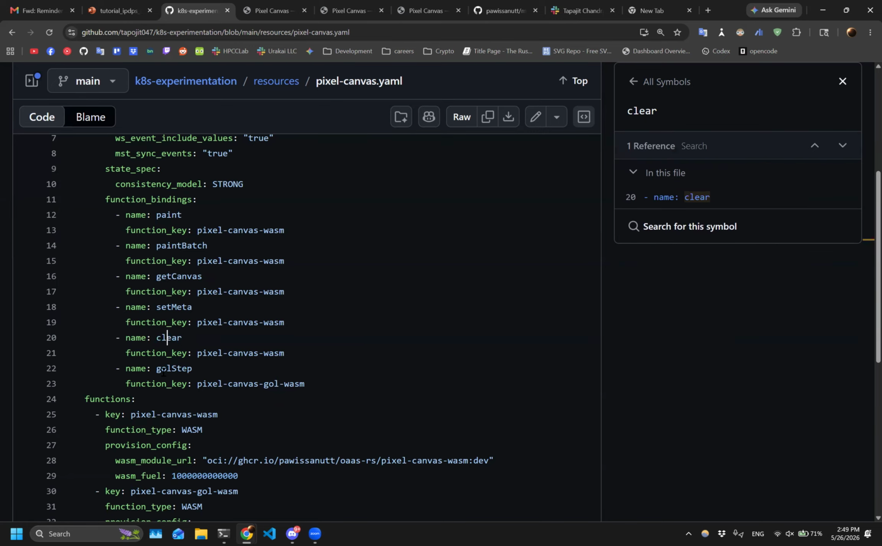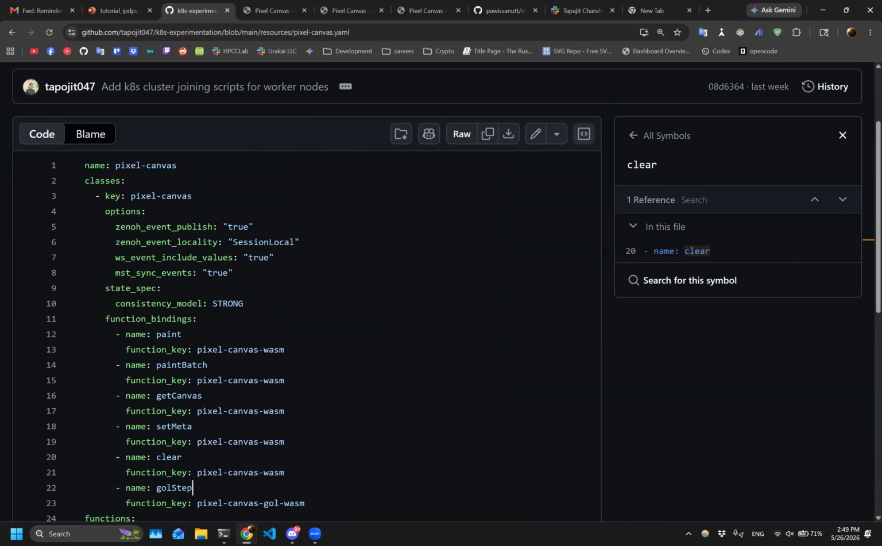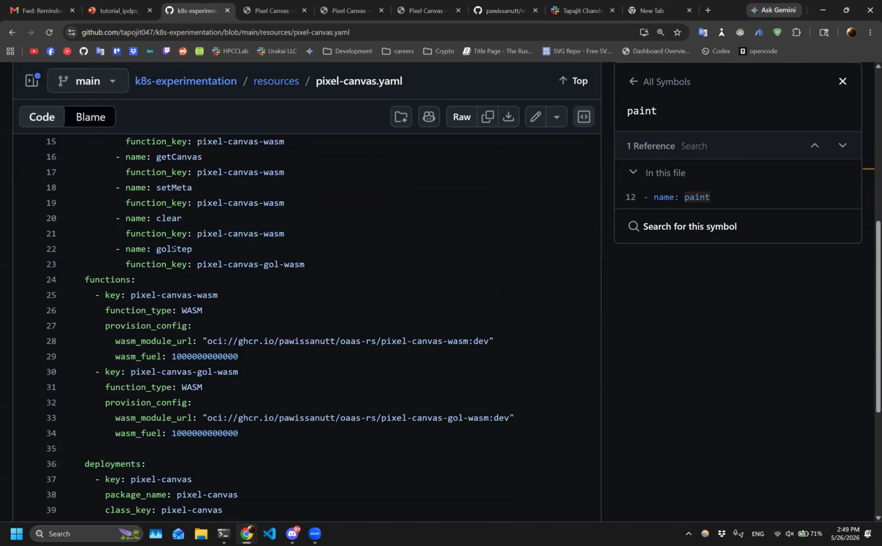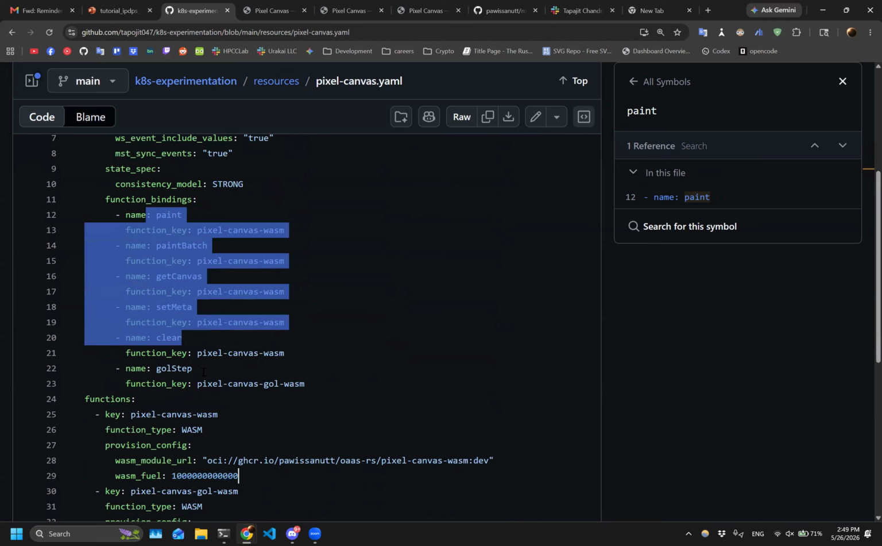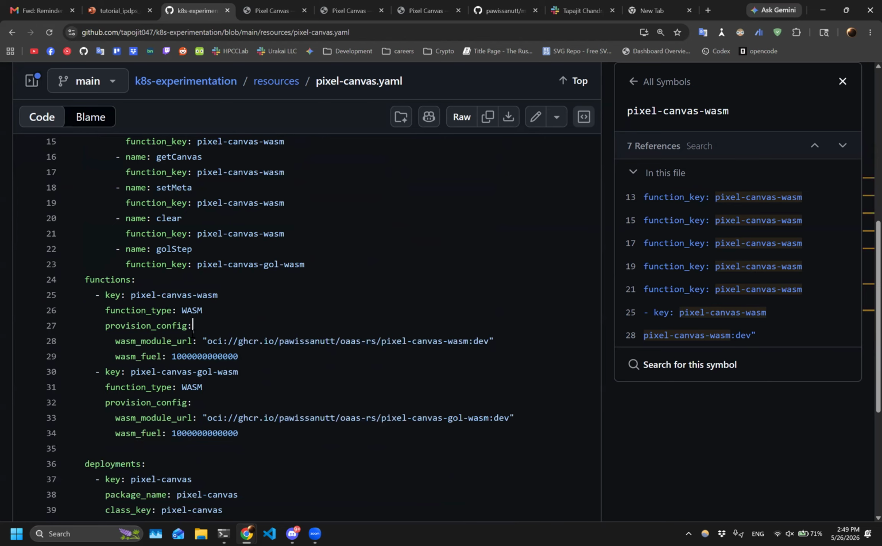and then we have clear and game apply step. You can see that this is called function binding. The reason we separate this is that we want to separate the class definition from the real function implementation. So you can have a single function implementation that can accept any kind of code, and then connect it to a single WebAssembly image, a WebAssembly URL.